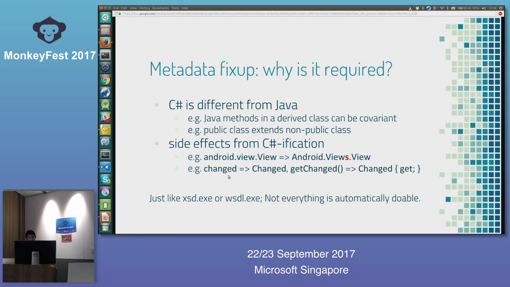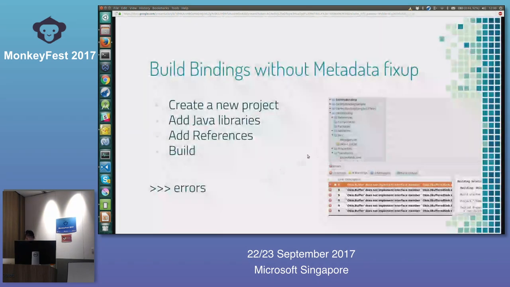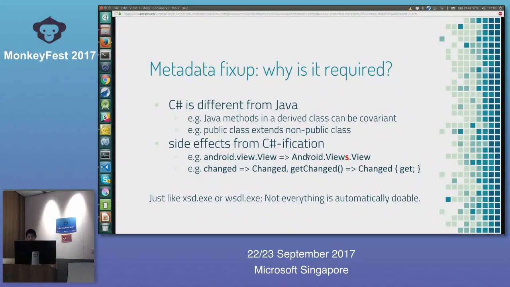Another example is if we have a Java class with a field called changed, all in lowercase, and a method called getChanged. They are going to have the same name. One is the property for the field, and the other one is for the propertized method. So we need to rename either of those.